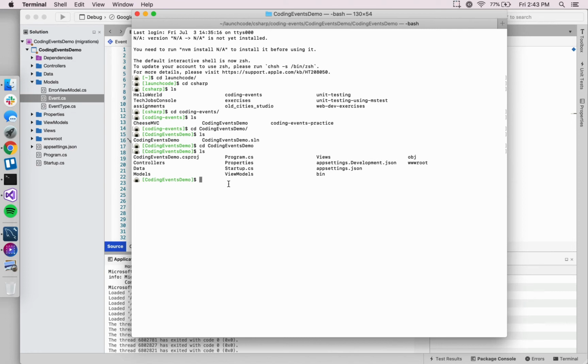The first one that I want to run is just to establish our very first migration. So I'm going to say dotnet ef migrations, oops, and then I'm going to add one, and we're going to call it InitialMigration.